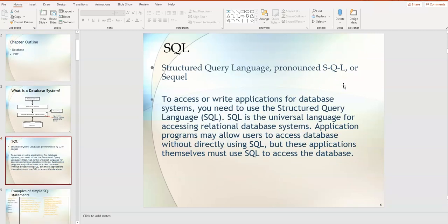Okay, so SQL. So what is SQL? SQL stands for Structured Query Language, pronounced as S-Q-L or sequel. SQL functions to access or write applications for database systems. You need to use SQL. SQL is the universal language for accessing relational database systems. Application programs may allow users to access the database without directly using SQL, but this intermediate application pun dia akan menggunakan SQL itself to access the database. So maksudnya kat sini, to access the database, we must use SQL.